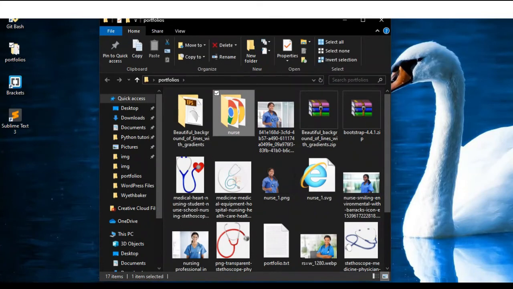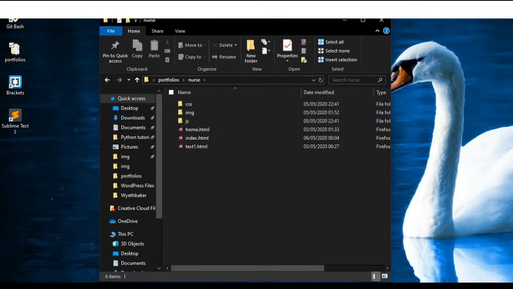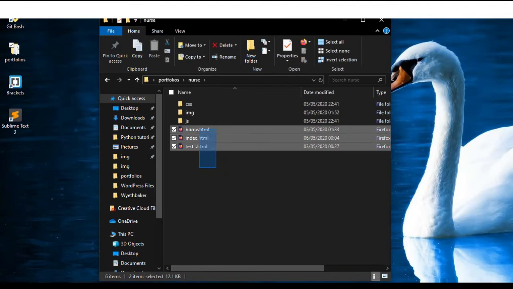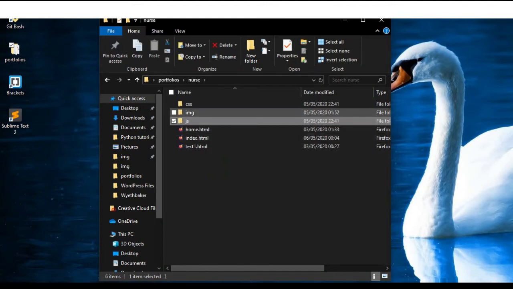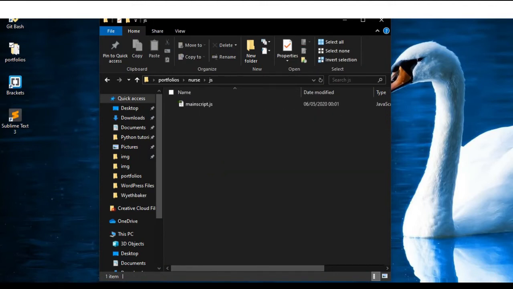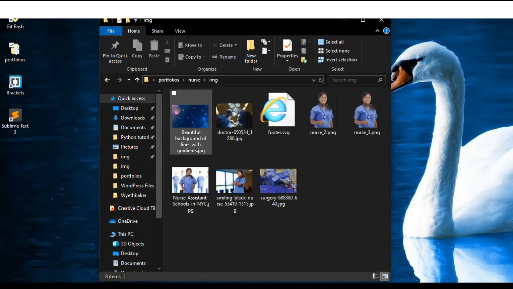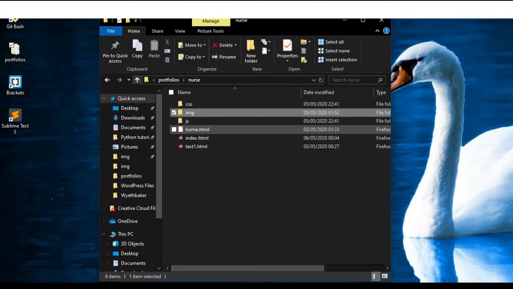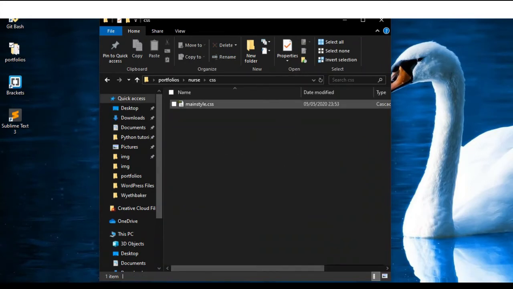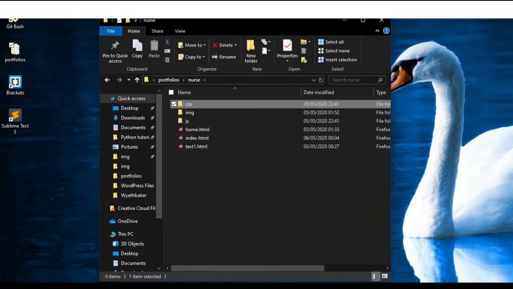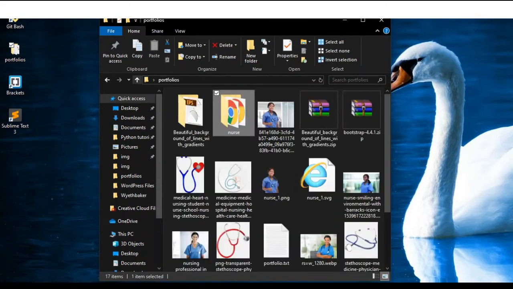Okay, so this is the folder that contains all the files. You can see the HTML files and the static files: the JS, which has my main script.js, my images, just these few images, and my CSS, which has my main style.css. So what you want to do is take the folder that contains all that, and we'll just drag and drop.